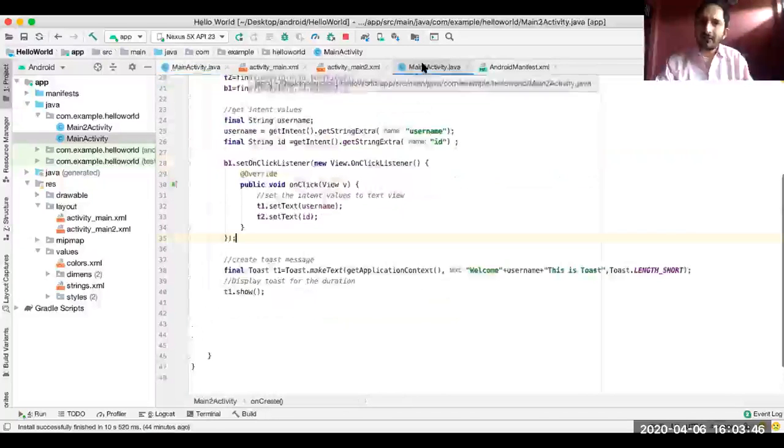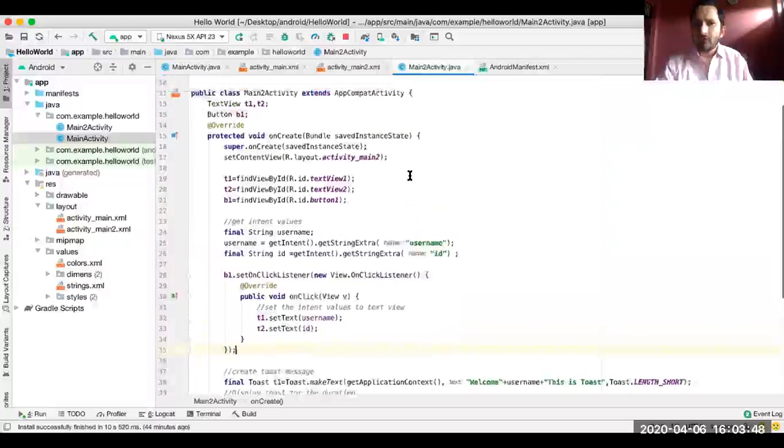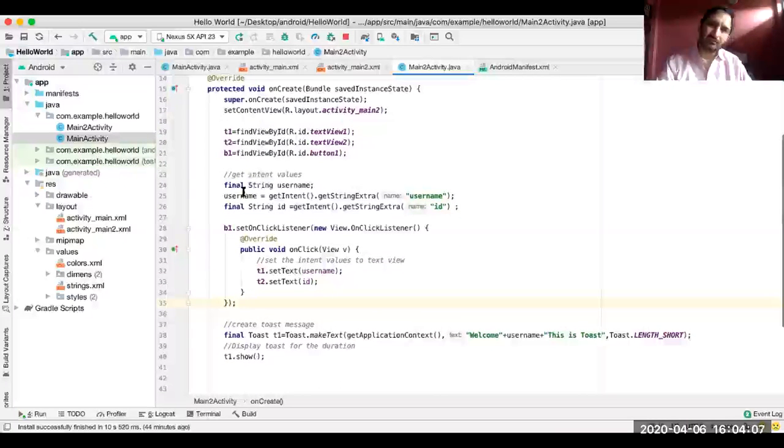In the second activity, we have created two text views because we have two text views to display, and a button to be bound with that. We have done this binding by T1 with text view 1, T2 with text view 2, and B1 with button 1. Finally, this is the declaration of the variable username.